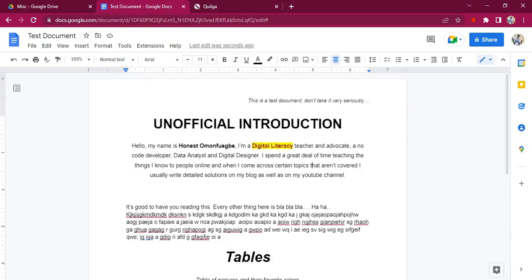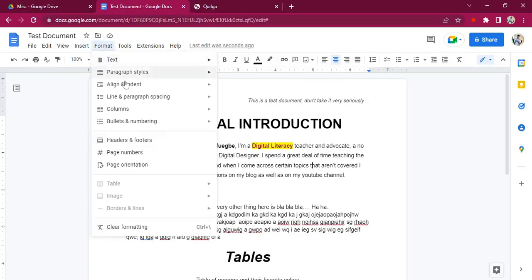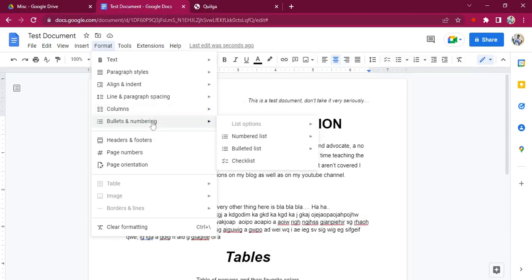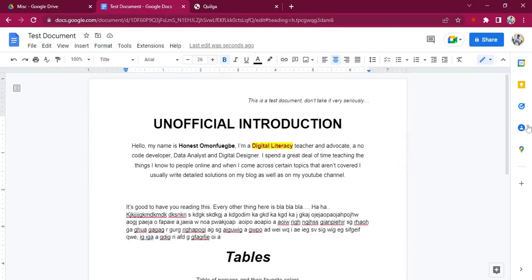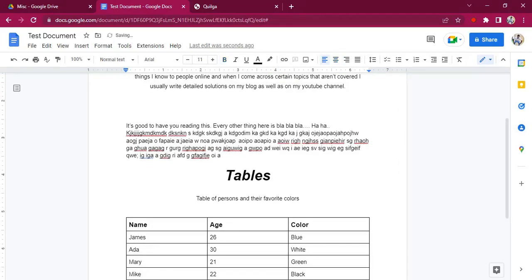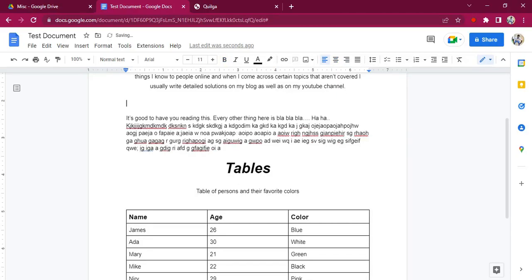If there is any more thing that you need to format, everything that has to do with formatting is under this tab here. When you come to format, you can deal with numbers. Okay, let's touch a bit on numbers. Numbering and bullets. So we can have a list. Take for instance, list of things. Let's say list of random things.